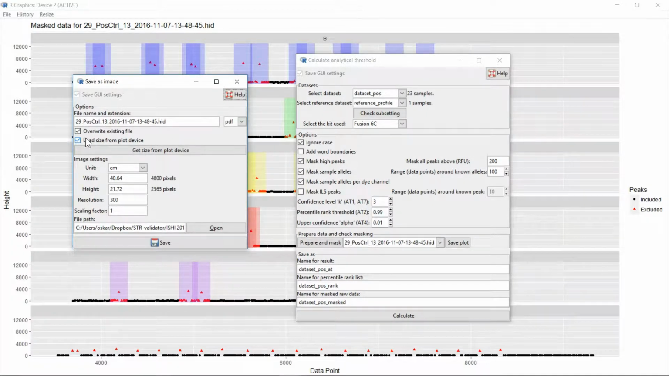This is good as a starting point, but to have every plot in the same size, I will usually uncheck this and specify my own size here. 40 and 20 is usually a nice picture. Then you can also choose to overwrite existing files automatically or not by checking and unchecking this option.